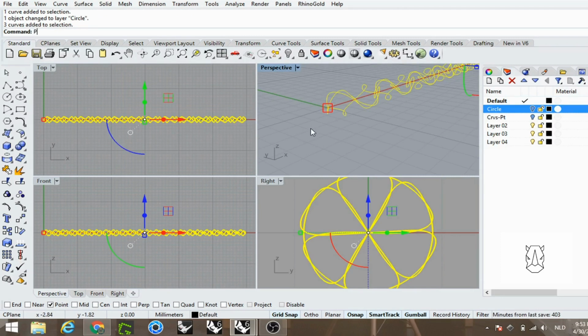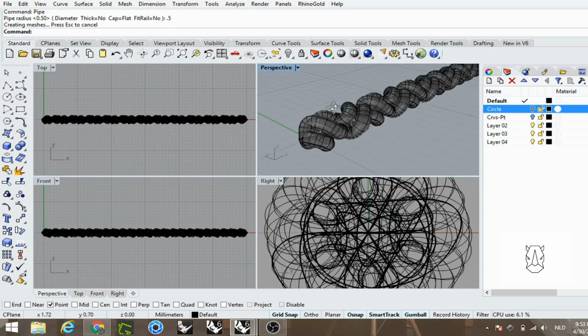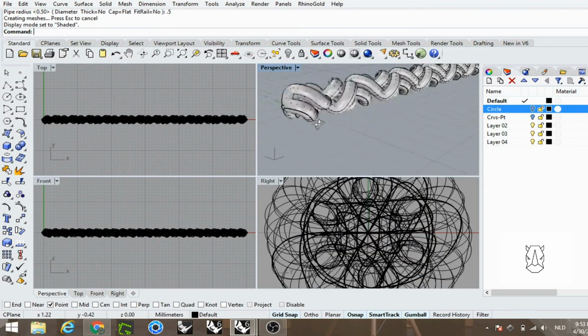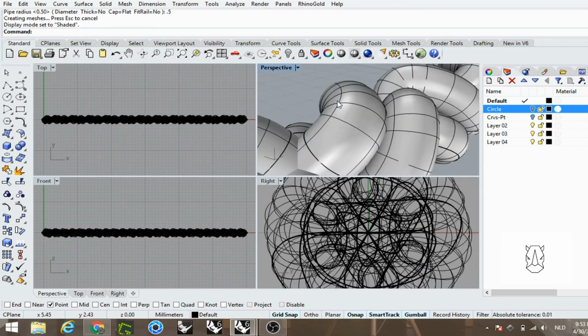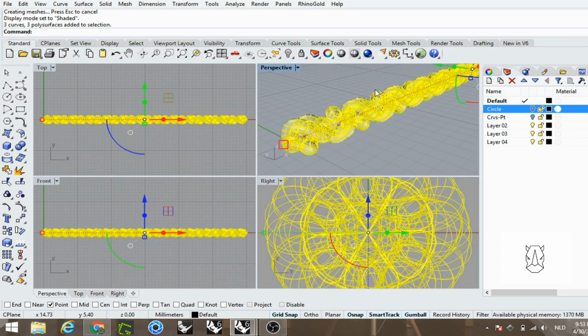Okay, and select all 3 lines and type pipe. So pipe radius is 0.5, which is good, and I create my pipes around these 3 lines. So I can select all 3 and Boolean union them. So maybe it will take a while, but at the end it will be one object.